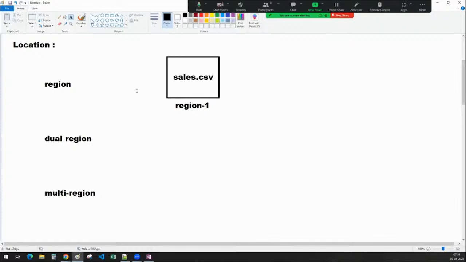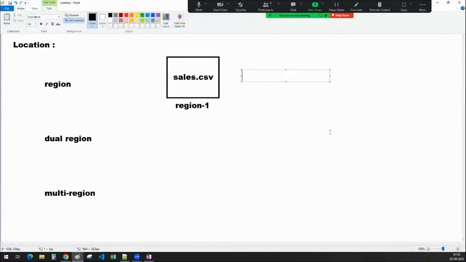One more thing is that there will be latency, and data loss may happen because you have only selected one region and there is no replication. So these are the two things: there will be latency, and there is no replication.